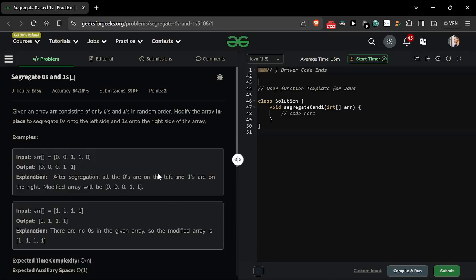Hello and welcome everyone. Our today's question is pretty easy. The question name is segregate zeros and ones. We are given an array and we have to modify this array in place to segregate zeros on the left side and ones on the right side. So here, in place is important.